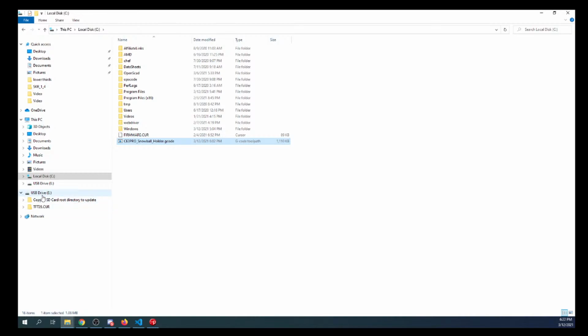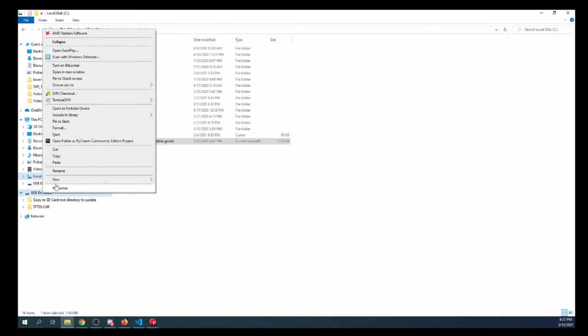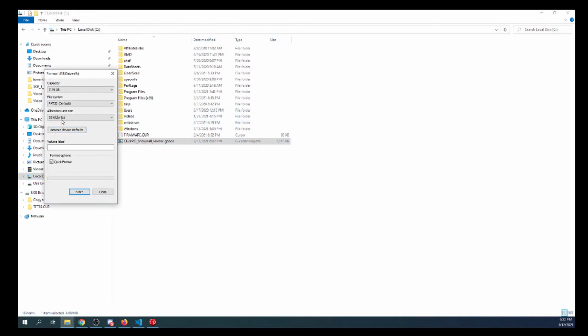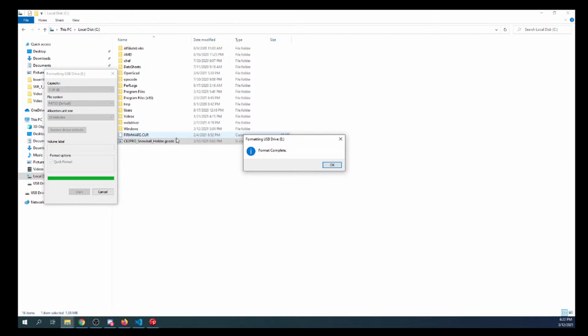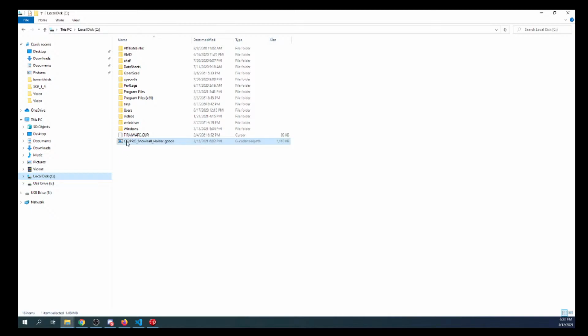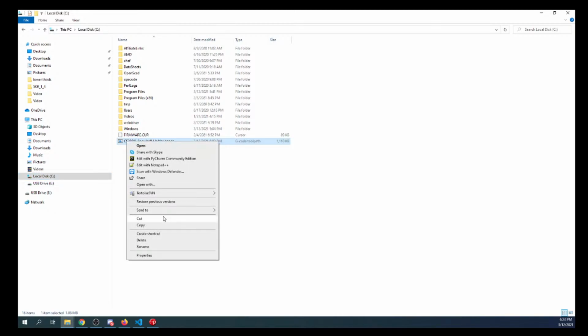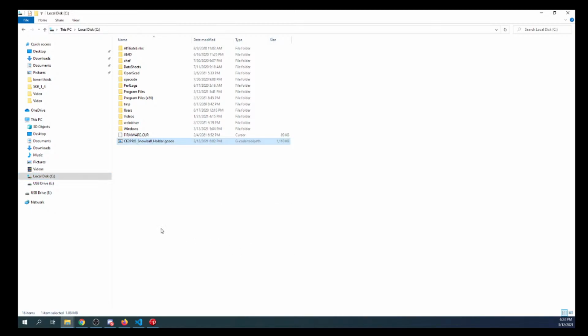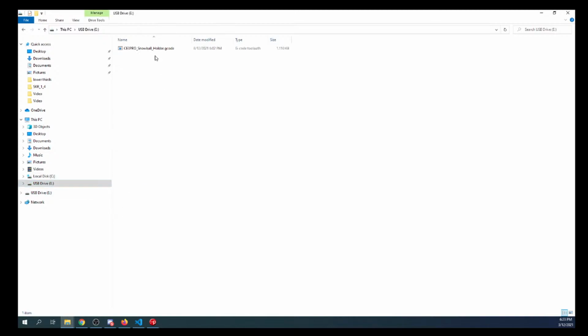And then I'm going to format this drive. And that's formatted at FAT32, so I'm going to close this. Then I'm going to send it to my E drive. Then I'm going to check my E drive. There's one file there. So I'm going to pop this out and put it back in and see if it changes anything.